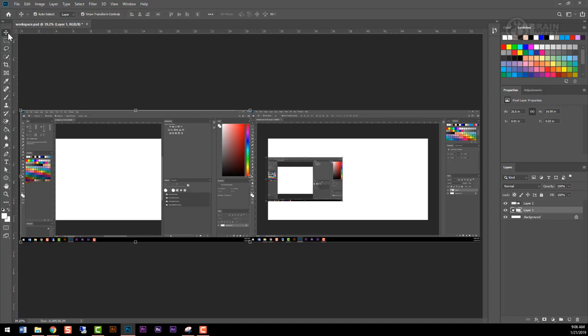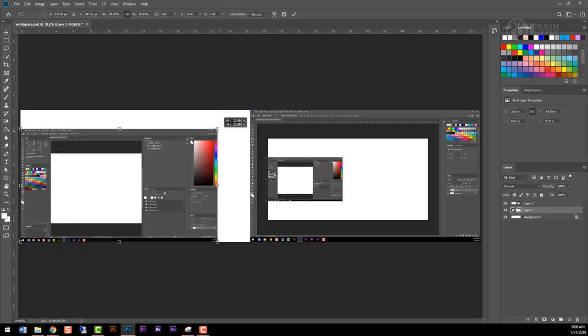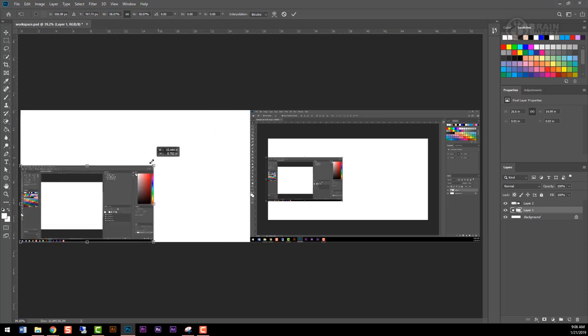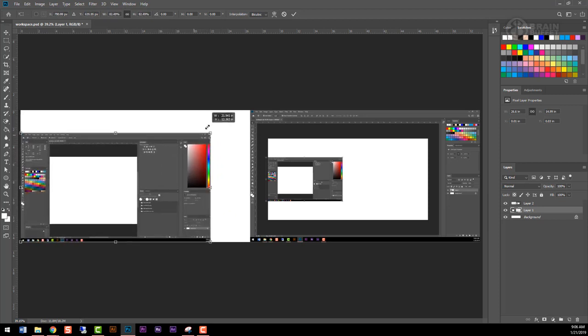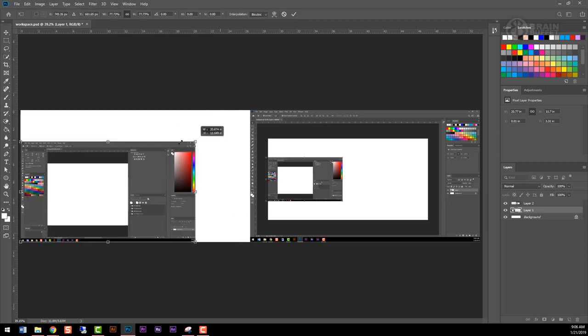Let's grab the move tool. So that's the four-headed arrow. Let's make sure we have show transform controls checked. Yours might look slightly different than this, but make sure that it's checked so we can see these little handles. And let's try resizing. If you are using Photoshop, the latest version, I have 2019, if you start moving this, notice how it forces it to be proportional.